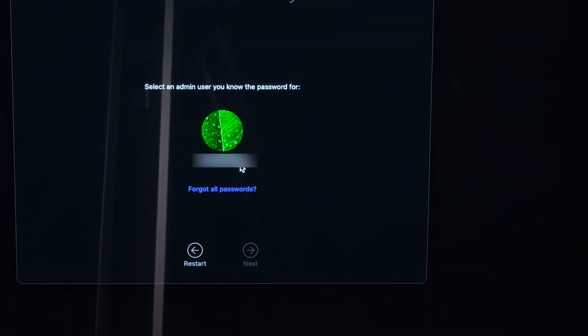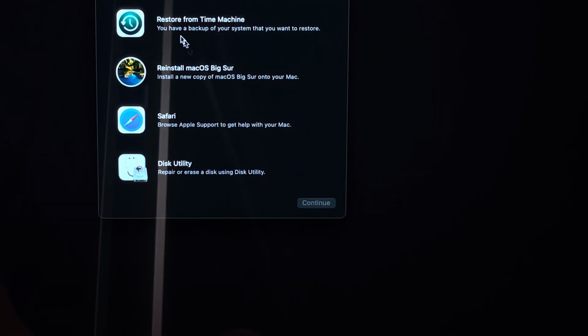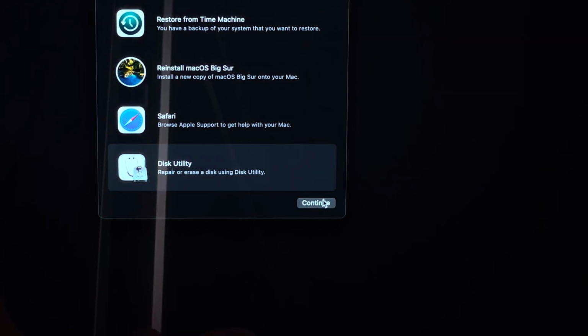There you have it. Basically, we are on the same recovery setup. So just choose your profile, click next, enter your password, click continue. And this is the screen as we know it from the previous Intel MacBook Pro's recovery mode. All the same stuff: restore from Time Machine, reinstall macOS Big Sur, Safari and Disk Utility. And we go to Disk Utility, click continue.